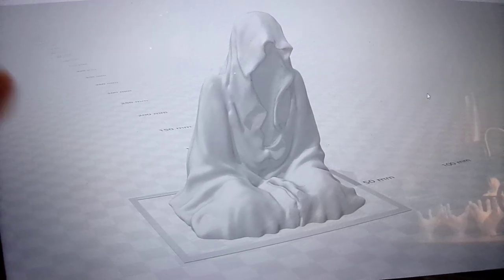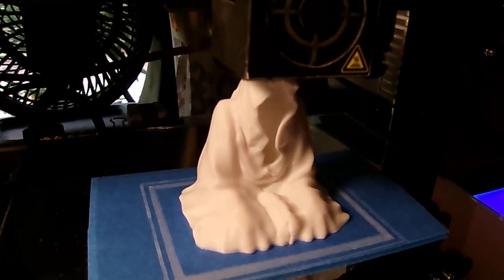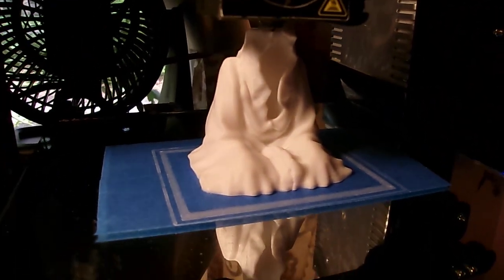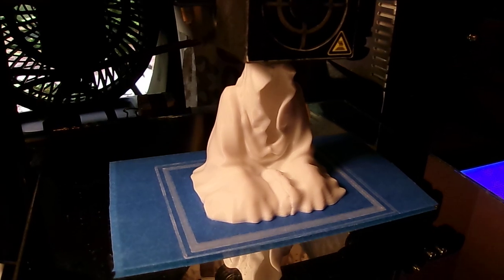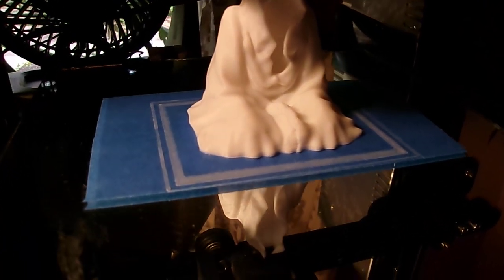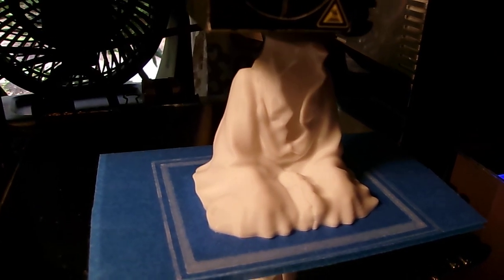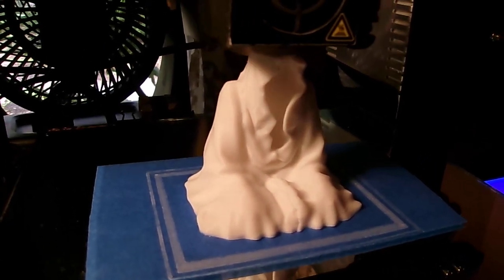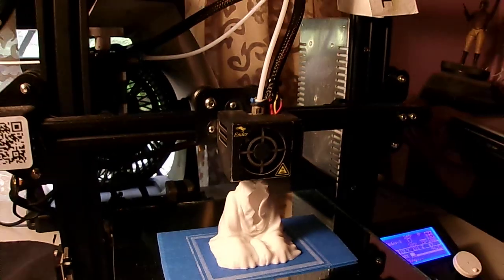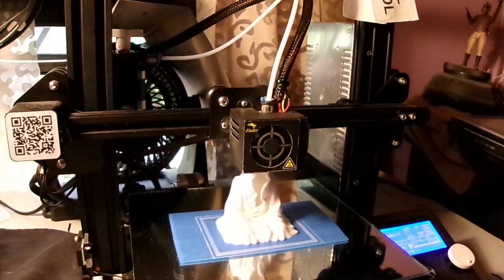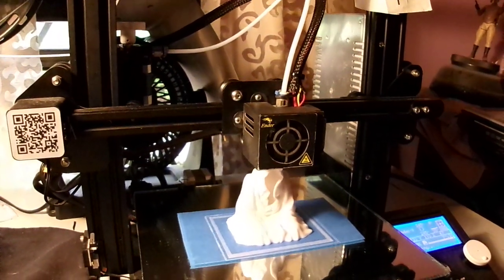So let's go ahead and look at the printer right now. We'll come over here, and basically you can see how far along it is. It has about 20 minutes left. This is currently being printed as you see it.